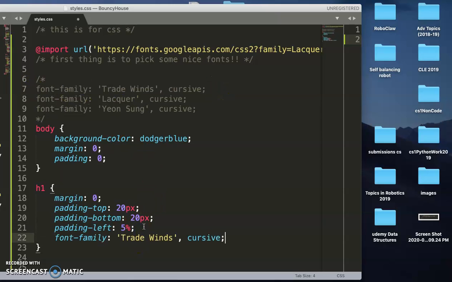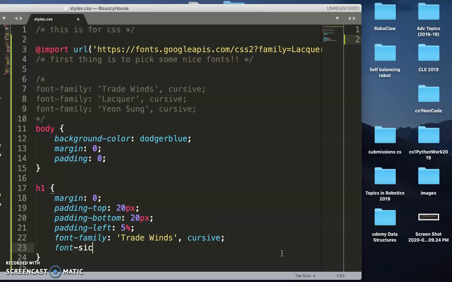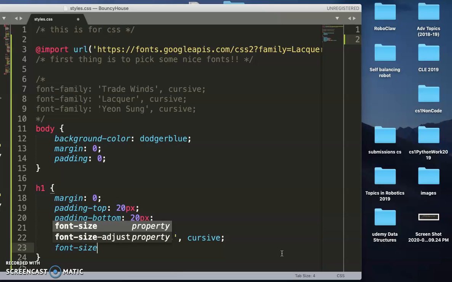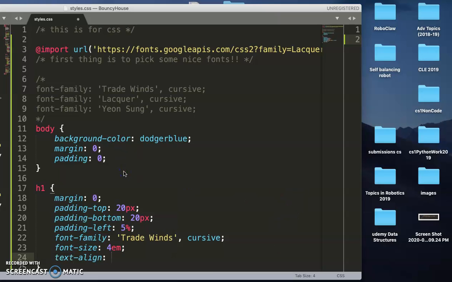Okay. And then what I would do maybe is use the Tradewinds font family. Okay, this is what I kind of did in class. So you have that. Okay. And then I might set a font size. And I want this to look very big. So I'm going to say 4 ems. Okay. Which are like the basic default unit. I'm going to text align them to the left.